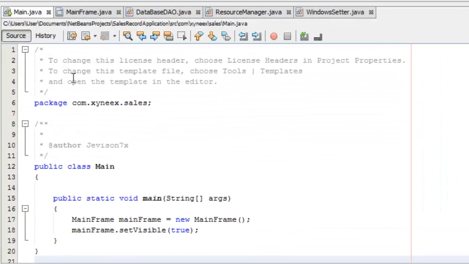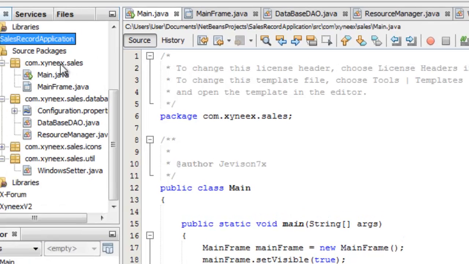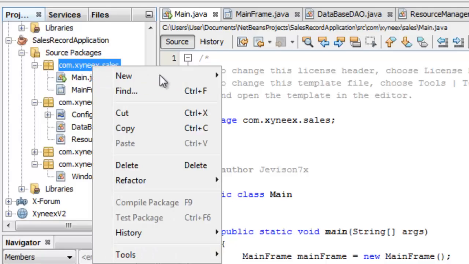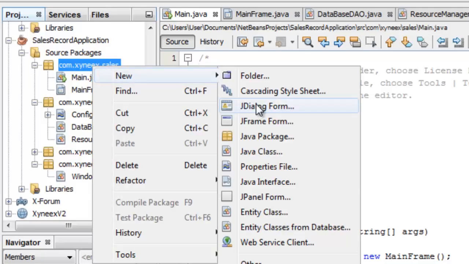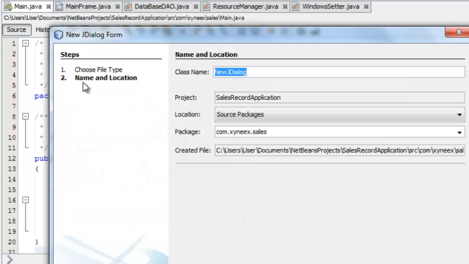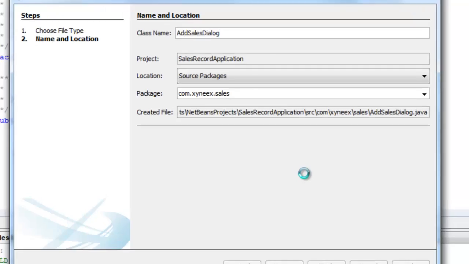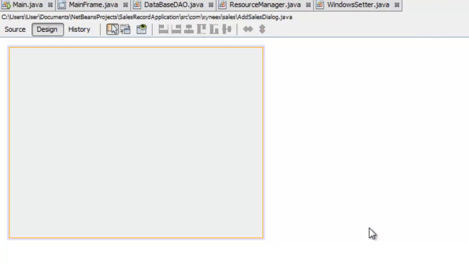Then the next thing I'm gonna do is to right click on the com.xyneex.sales package. I'm gonna select new, then I'm gonna select JDialog form, then I'm gonna create a new JDialog, and I'm gonna call the JDialog add sales dialog. I'm gonna click on finish. And the JDialog has been created.